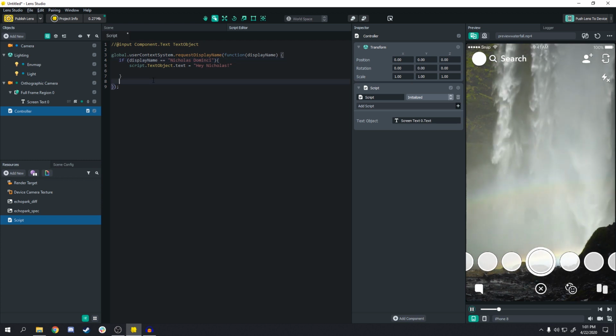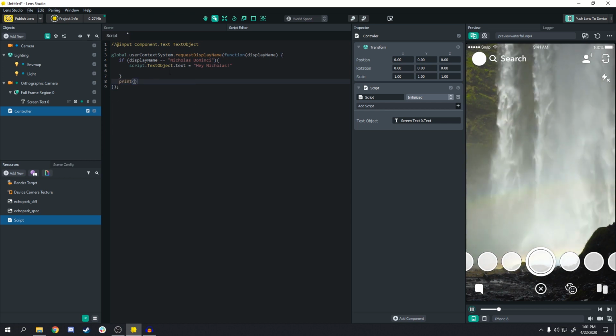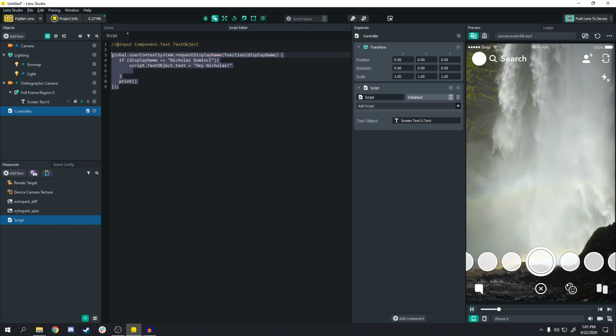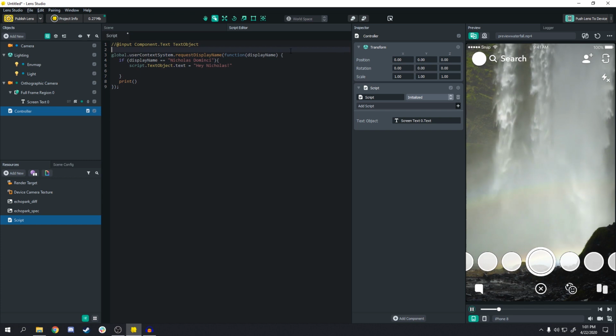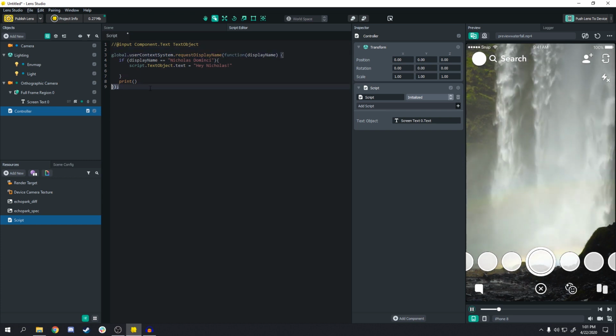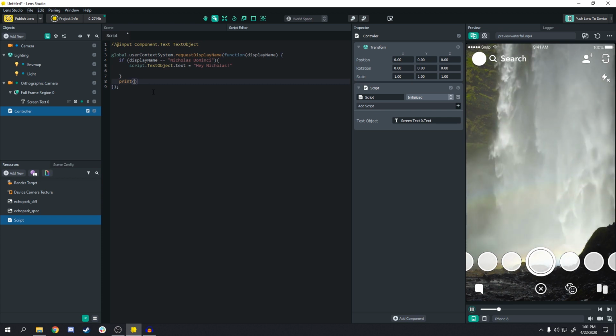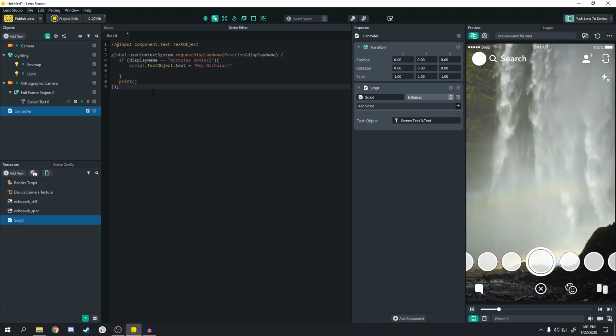Of course. So to find out what our display name is, I can just print. And keep in mind that whenever you're referencing a display name, it all has to happen within this function. So you can see user global context system in between this and this here. You cannot get the value of the display name outside of this function. So keep that in mind.